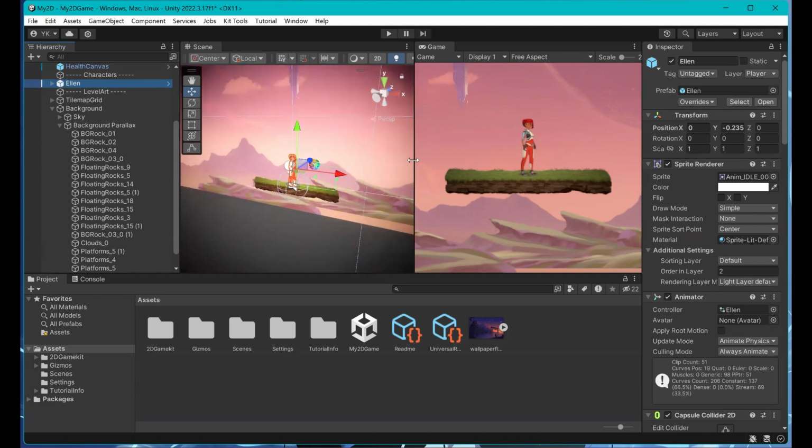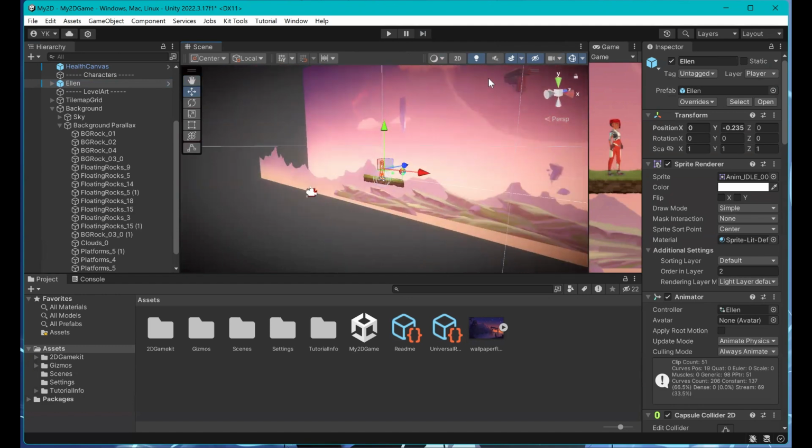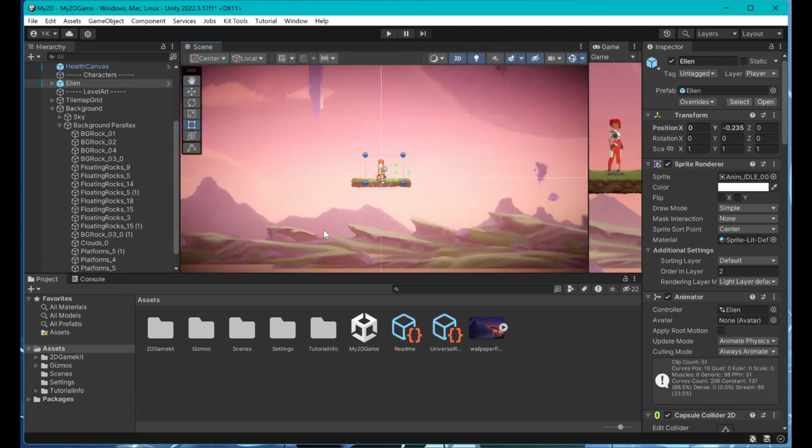Now I'm currently in the 3D form. If you want, you can just click 2D and it will show you how the game looks when it's in 2D.